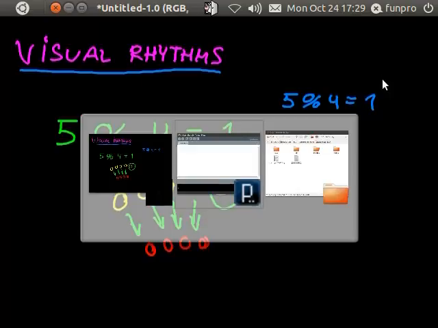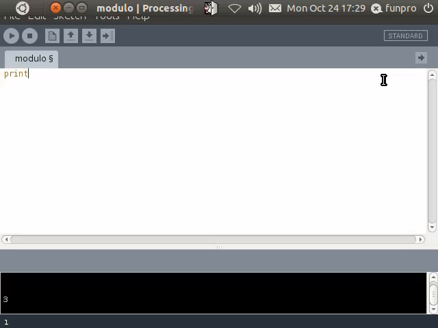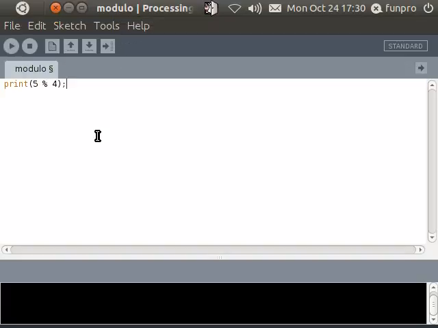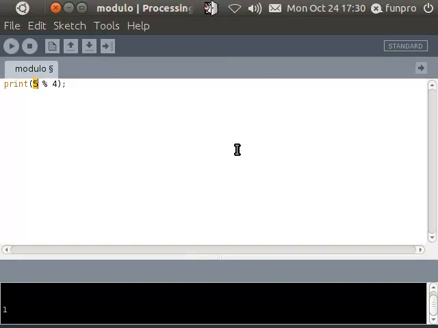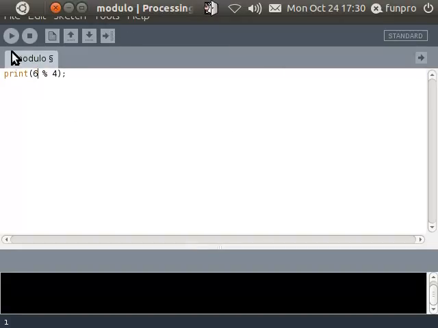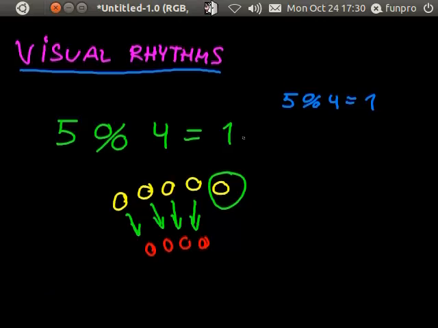And we can try this in Processing. I'm gonna come here and type print 5 modulo 4. And if I run this program, I get 1. What happens if I type here 6 modulo 4? And I get a 2. So we know that 6 modulo 4 is 2. It would be similar to this example here, but we have 6 instead of 5. So in that case, we have 2 glasses without an owner. Each person would get 1 glass, and there's 2 glasses extra.